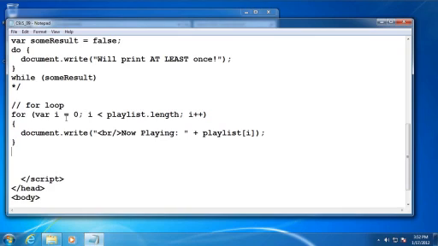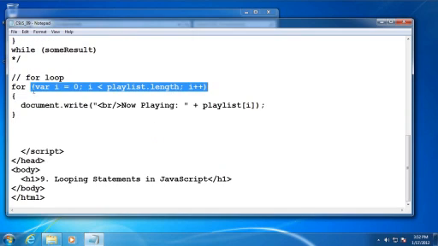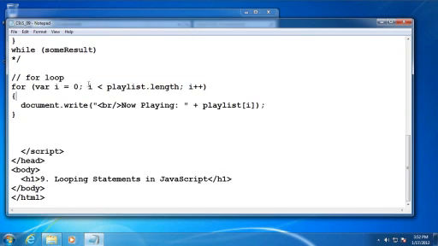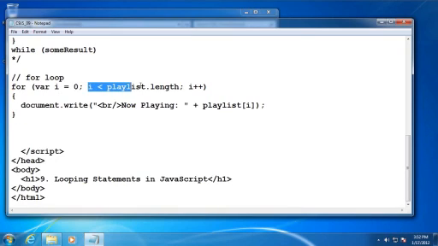Okay. So you can see that there is quite a long expression of code here between the open and closing parentheses. And there's 3 parts to this. As you can see, they're separated by the 2 semicolons. And the way it's to be understood is to execute and continue to execute this block of code as long as this statement is true.